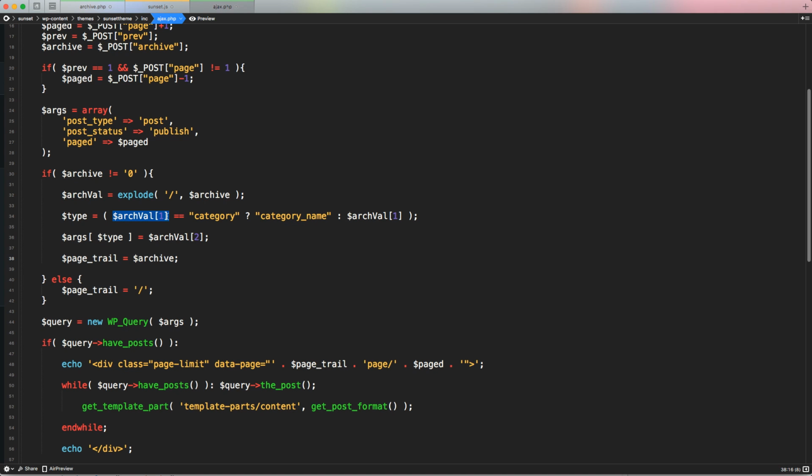So let's write this. Page trail is going to be equal to / archive value number 1 / archive value number 2. And basically that's what we're doing. Let's put a final /. So we are rebuilding this archive by rewriting.